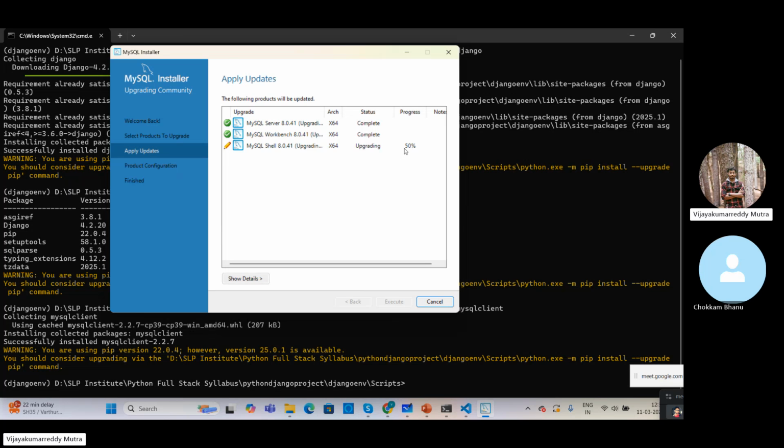How much time is it taking? Yeah, it's almost 10 minutes. Because here the configuration is most important. So that's why I'm taking time. It was showing 50%. Now it is going back to 10%.